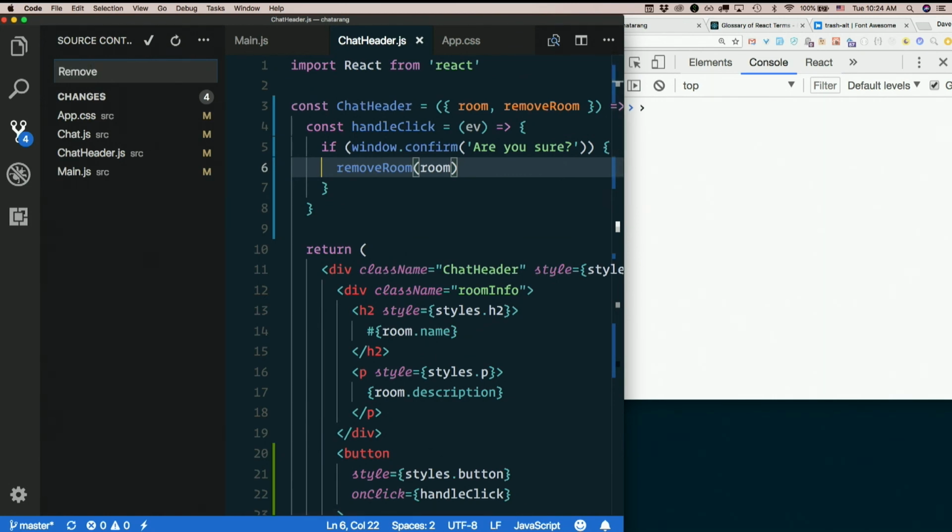Remove rooms. Or add button to remove rooms.